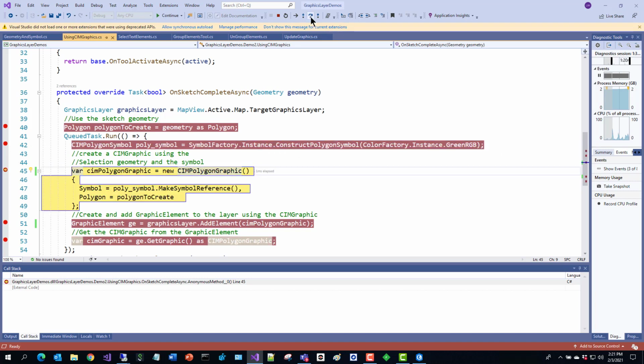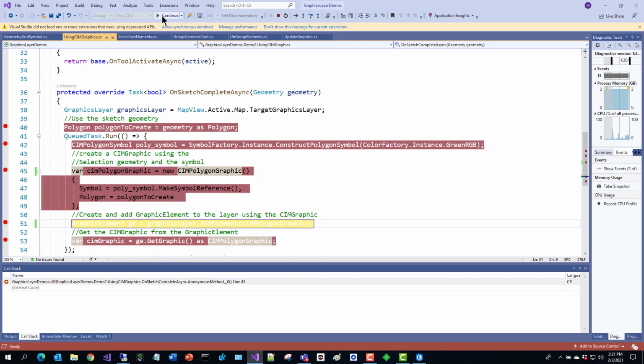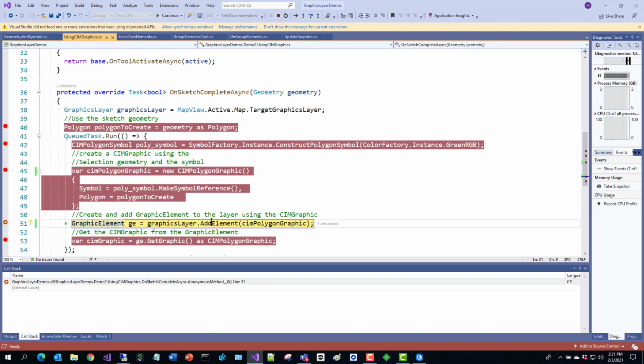And then I'm creating a CIMPolygonGraphic object using the constructor. I'm setting the Symbol property to the polygon symbol that I just created, and the Polygon property to the rectangle that I sketched on the map view. Here in this next line, I'm calling the AddElement method on the graphics layer, and I'm passing in the CIMPolygonGraphic that I just created. This returns the GraphicElement object.